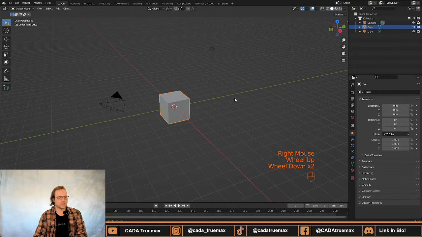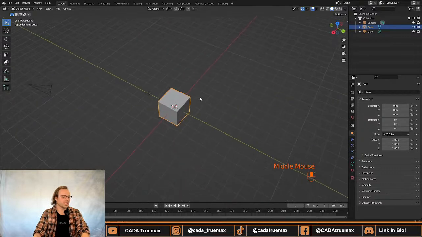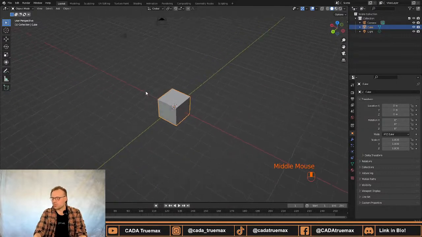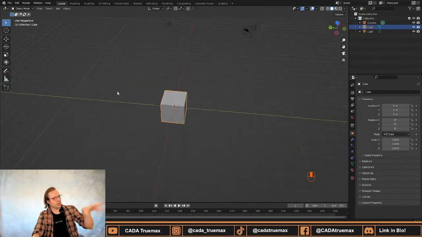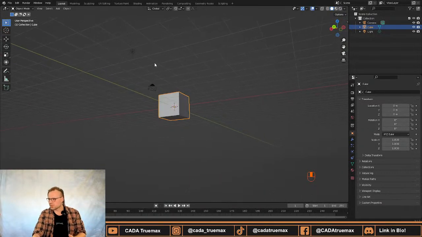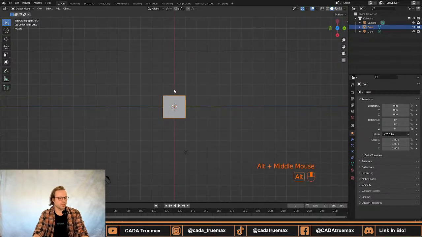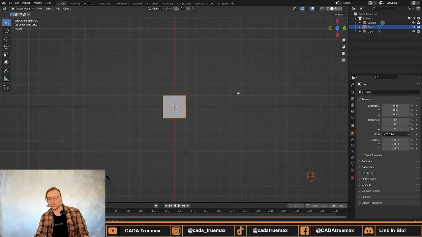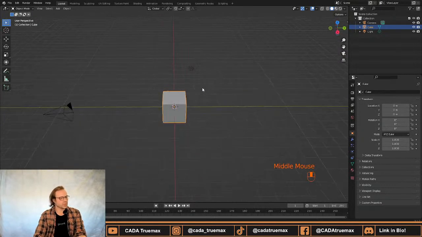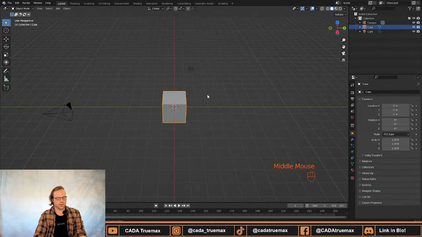So basic navigation is middle mouse button: click it and hold it down, and you can orbit around in 3D space. This means we're going to turn around in all the 3 axes. Hold down Alt and middle mouse button, and it will snap to what's called orthographic view. Orthographic view is something that doesn't exist in real life. It is a view without perspective. This comes in really handy when you get into more advanced modeling. We won't be using it too much today, but it's nice to know that it's there.